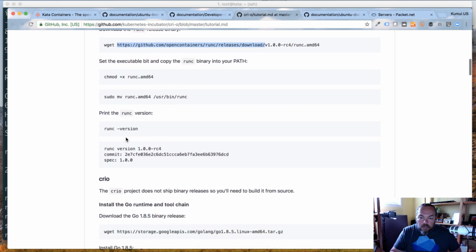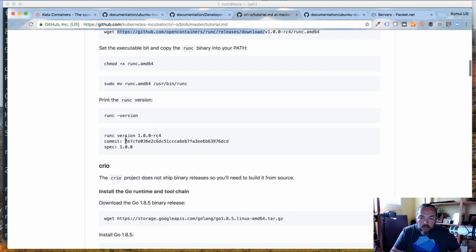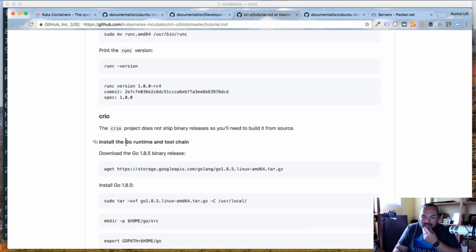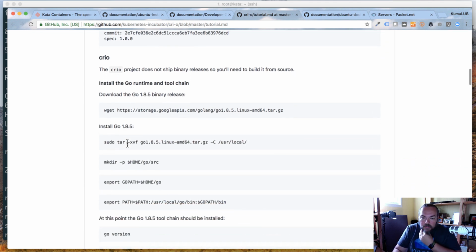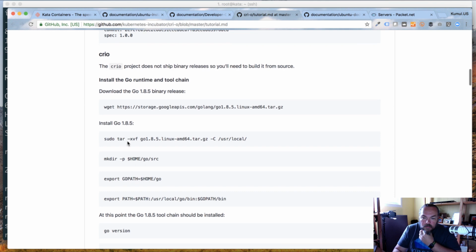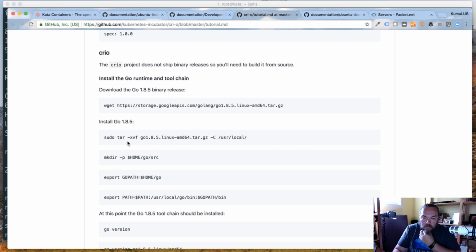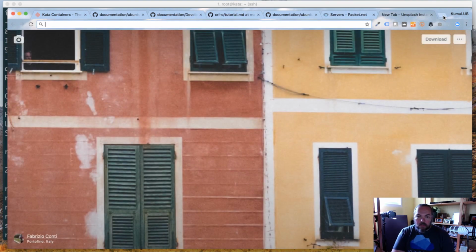Yeah, okay. Well, I did it a little differently, but same difference. Okay, then we need CRI-O. So we need a version of Go. All right. I think I'd rather get a newer version of Go than 1.8.5, but well, I mean, this is for their purposes, so we might as well go ahead and get what they're recommending. Although no, I'm not going to do that.